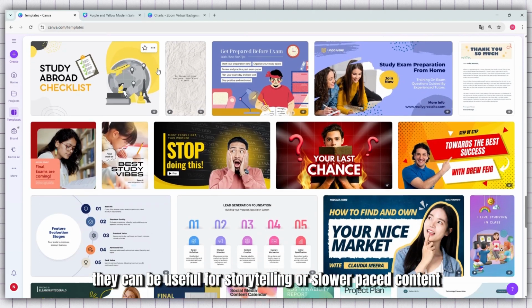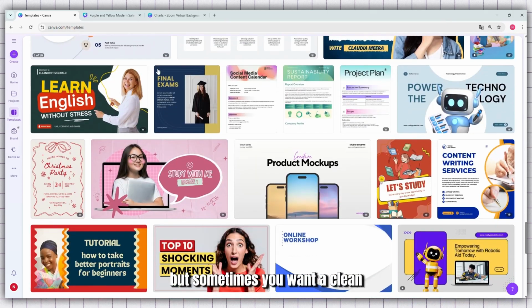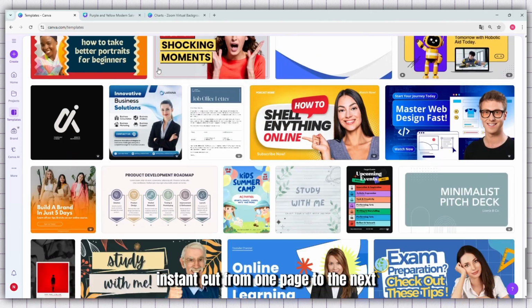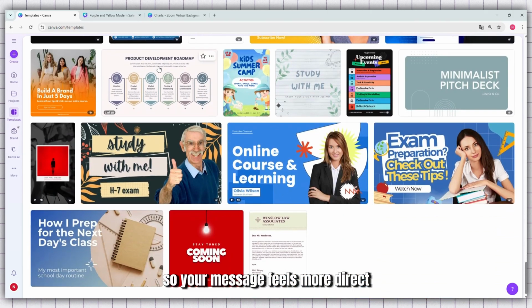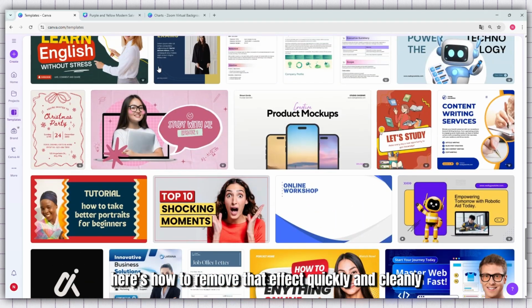They can be useful for storytelling or slower-paced content, but sometimes you want a clean, instant cut from one page to the next so your message feels more direct. Here's how to remove that effect quickly and cleanly.